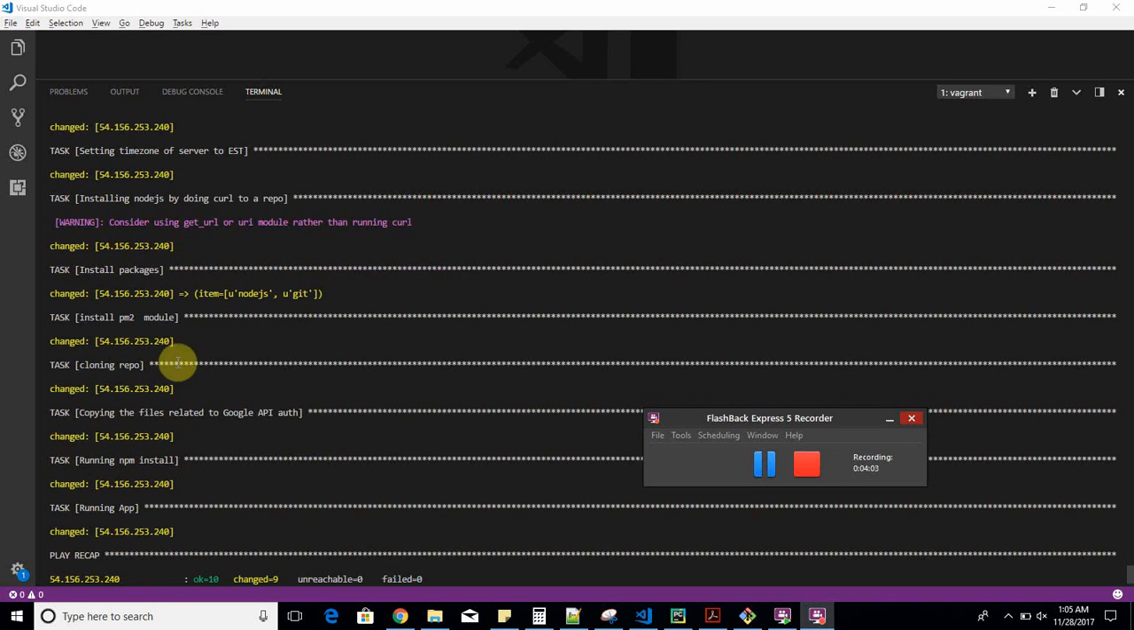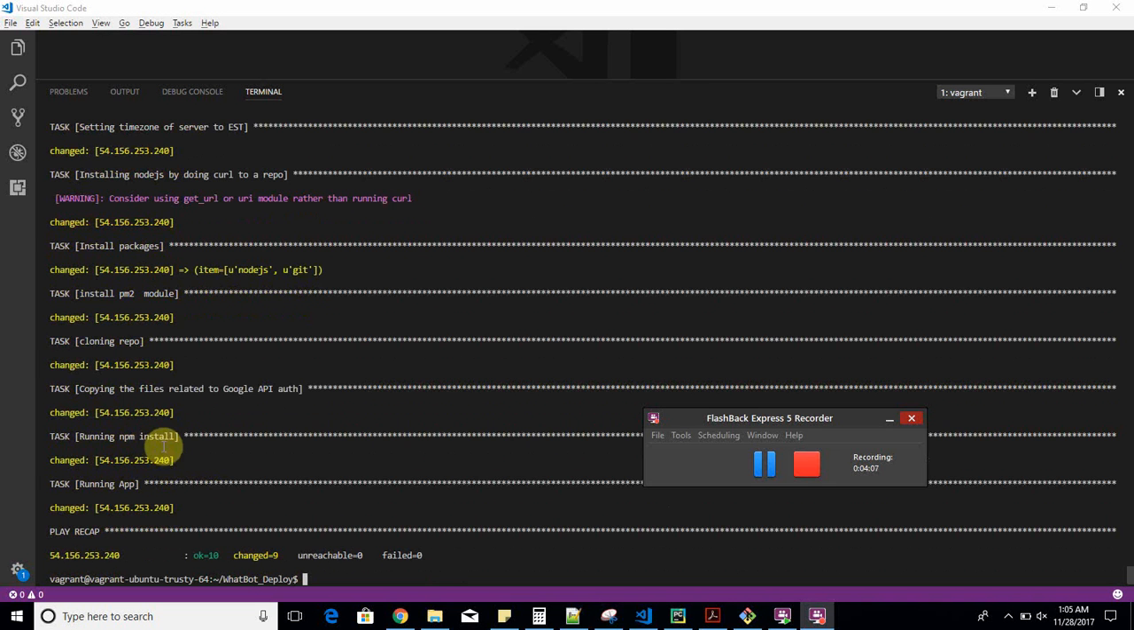Then it will clone the repository. It will copy the files related to Google API authentication. It will run npm install, and lastly it will run the application by executing the command pm2 start main.js.